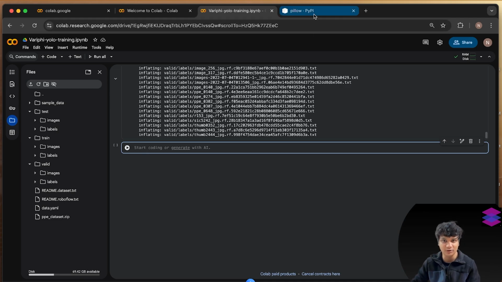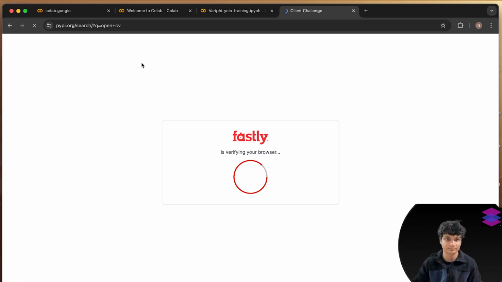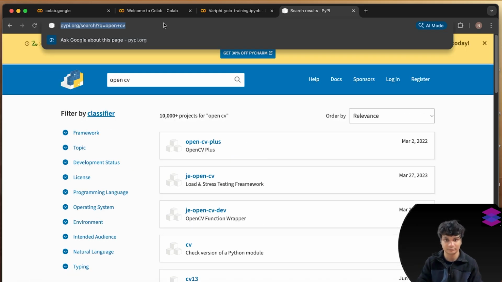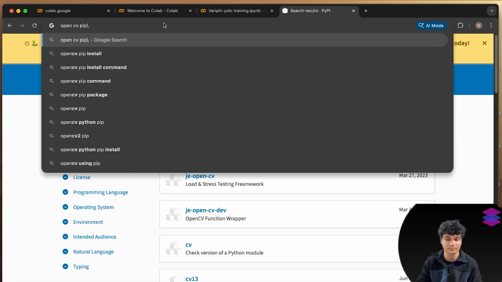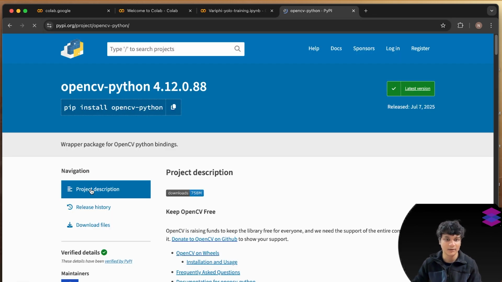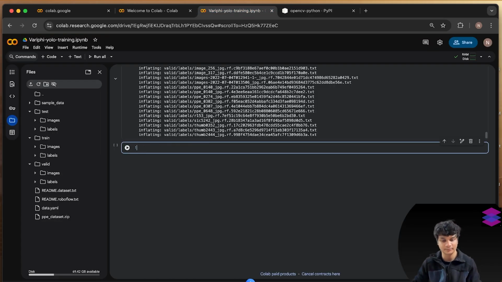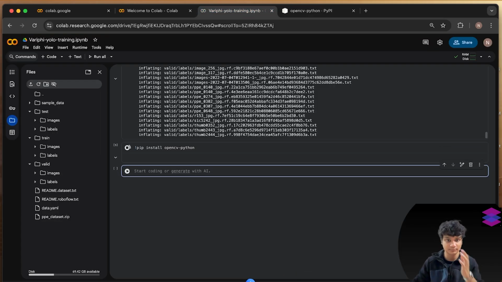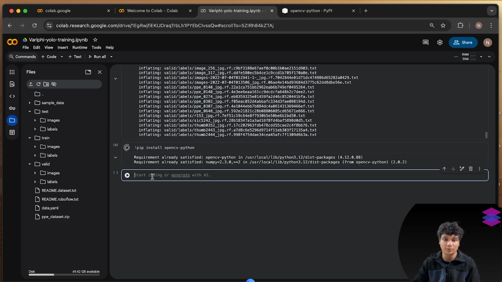Now, do I need OpenCV? I think yes, we do need OpenCV. So let me use the standard library for OpenCV in pip. This one. I need to install this also. Now what else do I need? I have Ultralytics, I have Pillow, I have OpenCV.